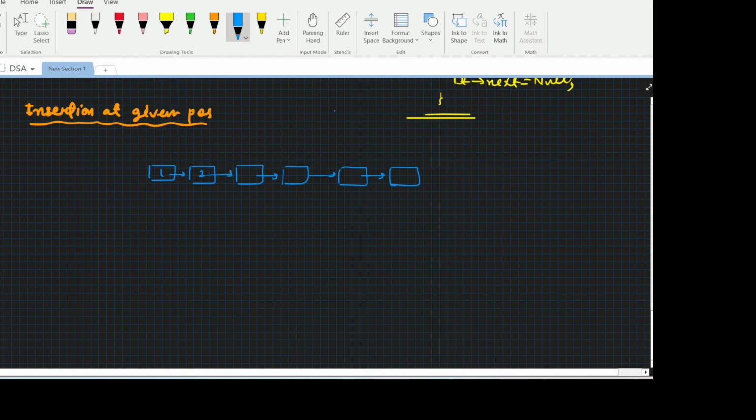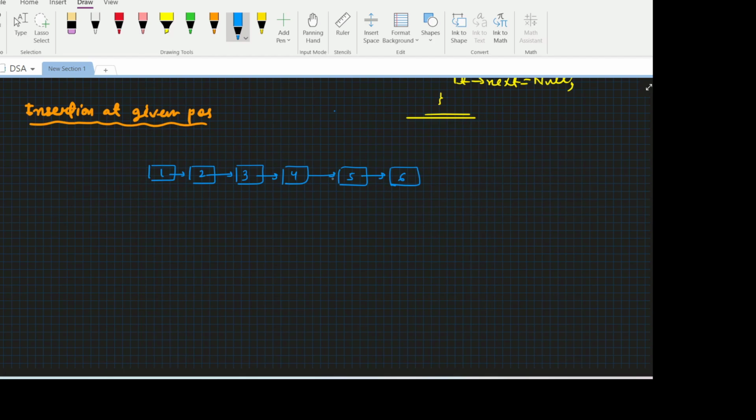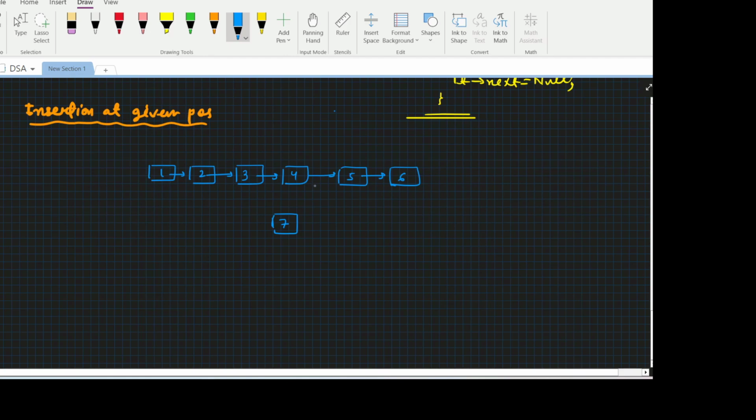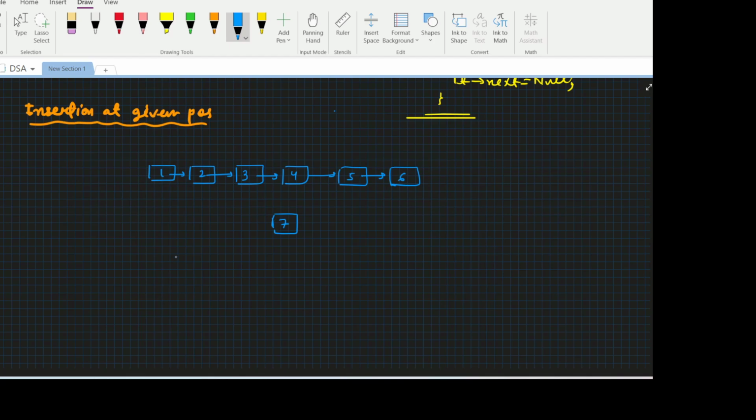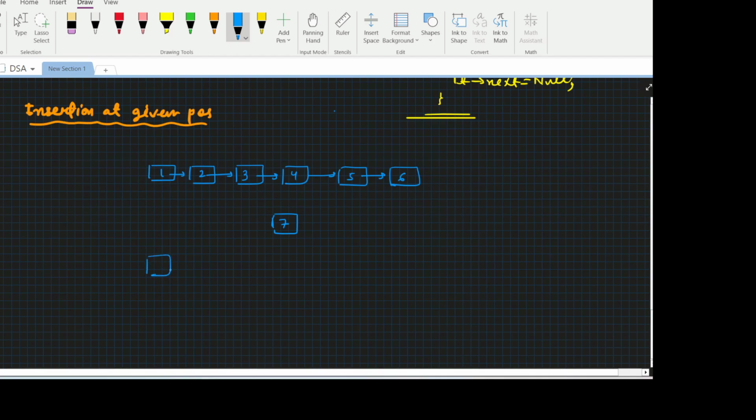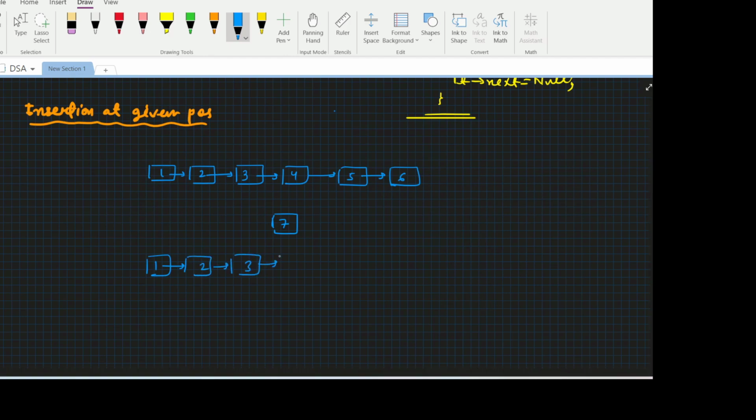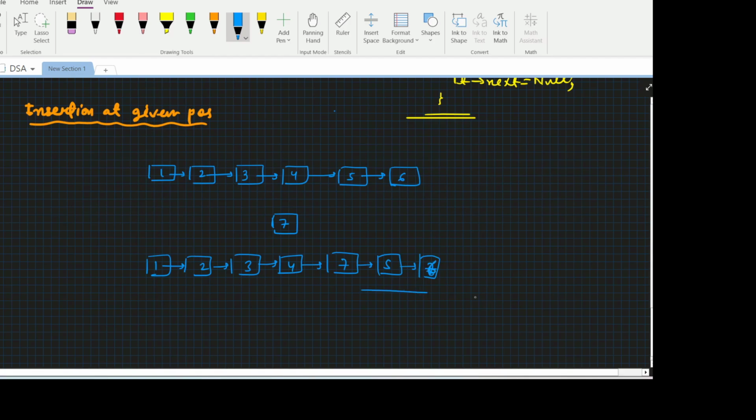So let's say we have a linked list of numbers 1, 2, 3, 4, 5, 6. Now we want to insert a new element, let's say 7, after 4. So how will we do it? After insertion, our linked list will look like this: 1, 2, 3, 4, and after 4 we insert 7, and then 5, then 6. So how will we do this operation?